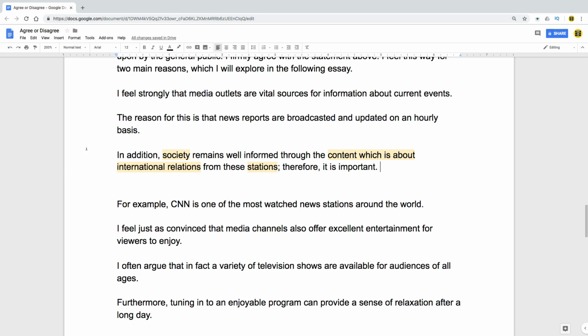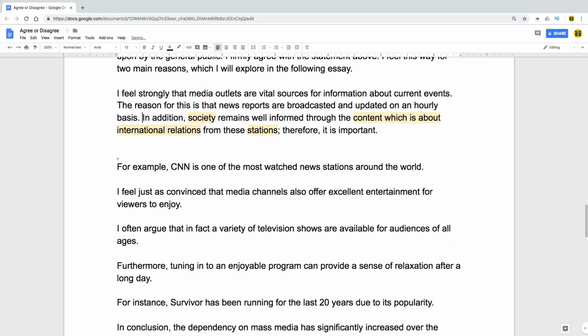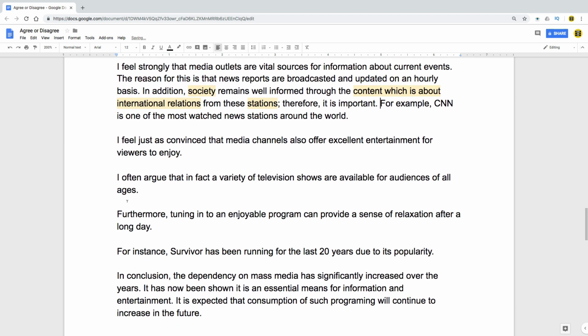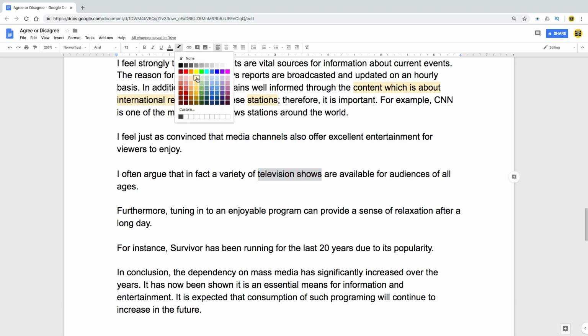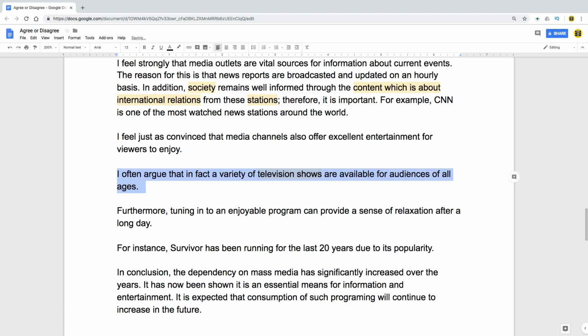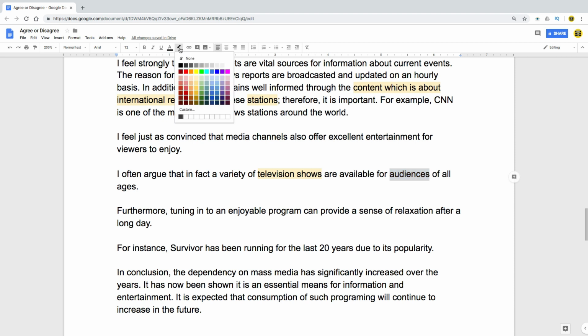So let me move this back into paragraph form. Okay, done. And then same thing with the second body. And here we compare it. These two are quite similar. I'll just take the one on top because the one is slightly shorter. So what kind of nouns do we have up here? Okay, so we have television shows as one of the nouns. Let me highlight that for you. And then we have audiences. And then finally we have even ages. These are the nouns that we have.